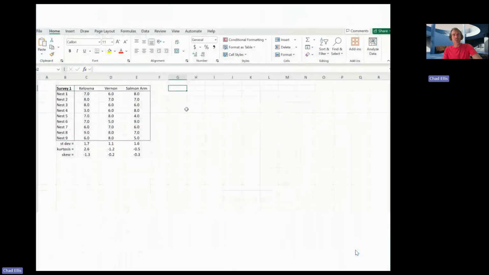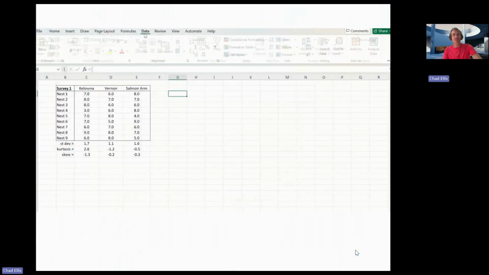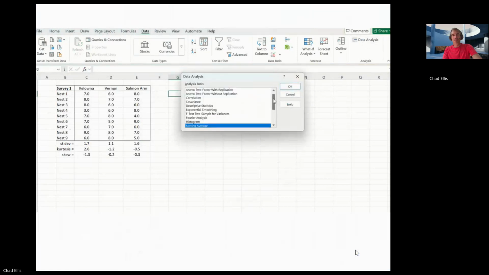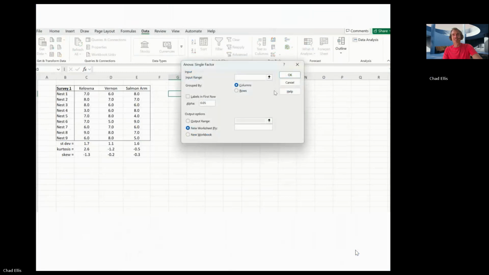So here's the Excel spreadsheet itself. There's my data, the different locations. I'm going to go to the data tab with my data analysis. I'm going to find ANOVA at the top, single factor. I'm only looking at one variable between those 3 groups. I hit OK. And then it's going to ask me in its window to enter my data.